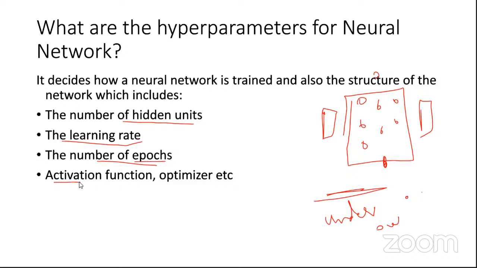Then we have activation functions. Based on the type of the problem, we have to use the activation functions. We have so many activation functions like ReLU, leaky ReLU, sigmoid, tan hyperbolic. These are the activation functions, and based on the output required for the problem, we will be selecting the activation function. This is also one of the hyperparameters.